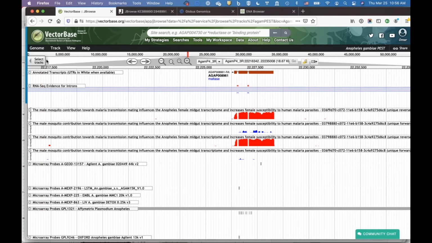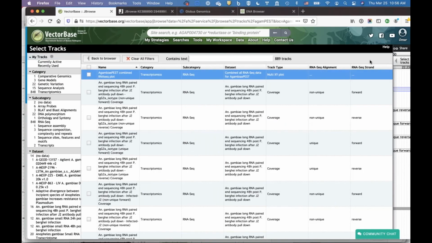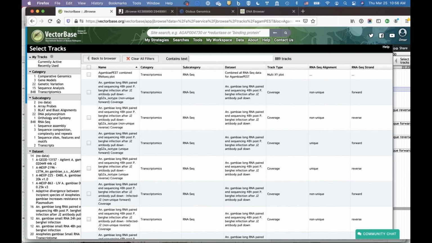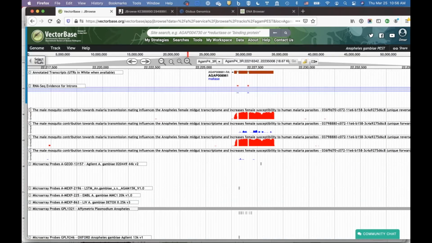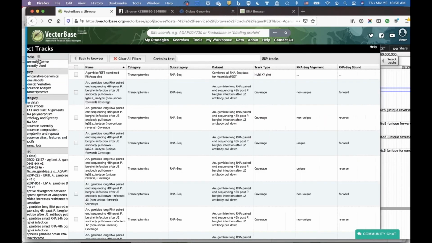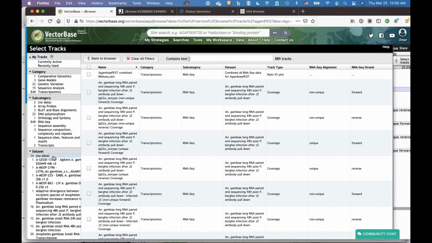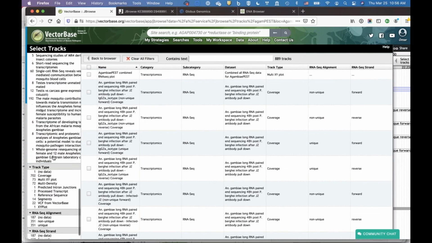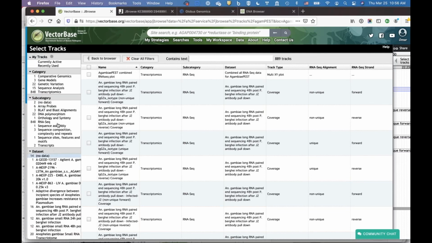I can go in and select tracks that I want to load. And if you go here and click, again, I'll do this one more time. So you'll see here there's a Select Track tab in the upper left-hand corner. If I click on Select Track, you will notice that there's a bewildering number of tracks, and it's overwhelming in the beginning. I'm usually overwhelmed when I first look at this, but it turns out JBrowse has nice ways of finding things and categorizing things.